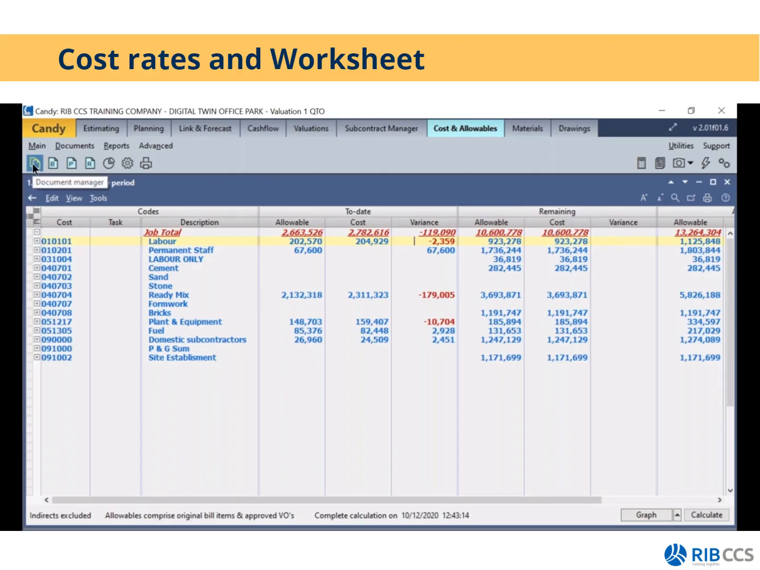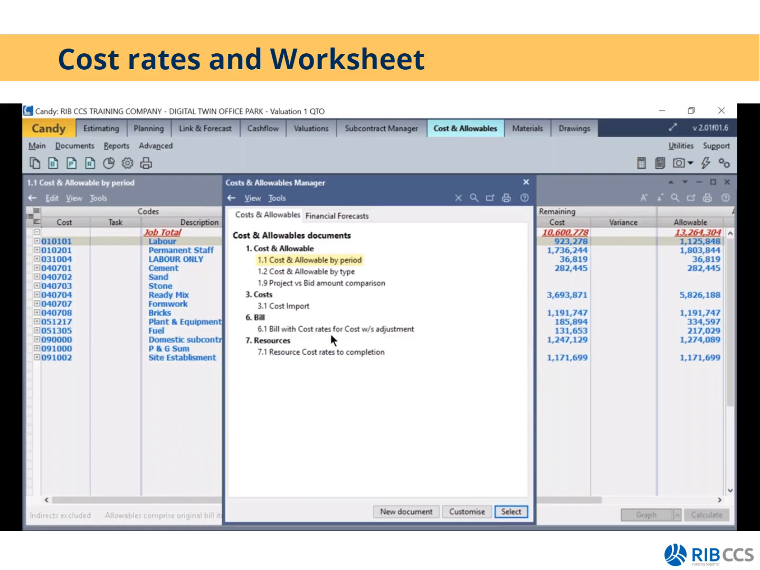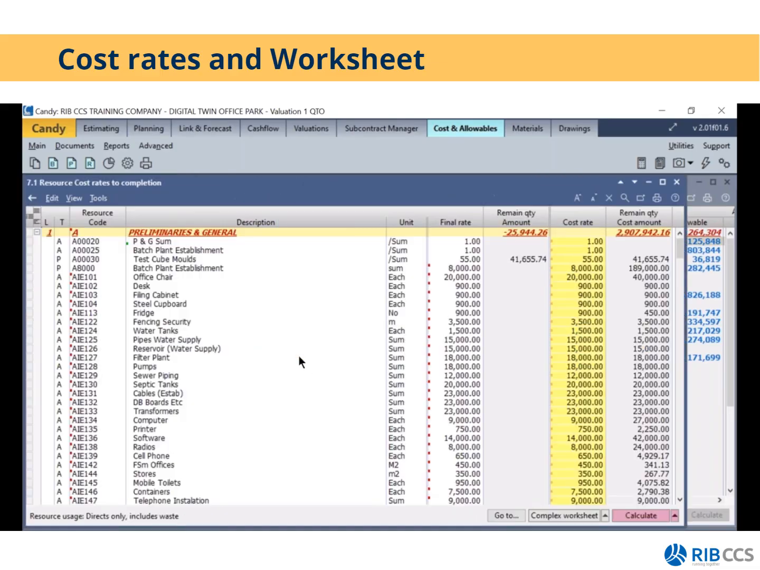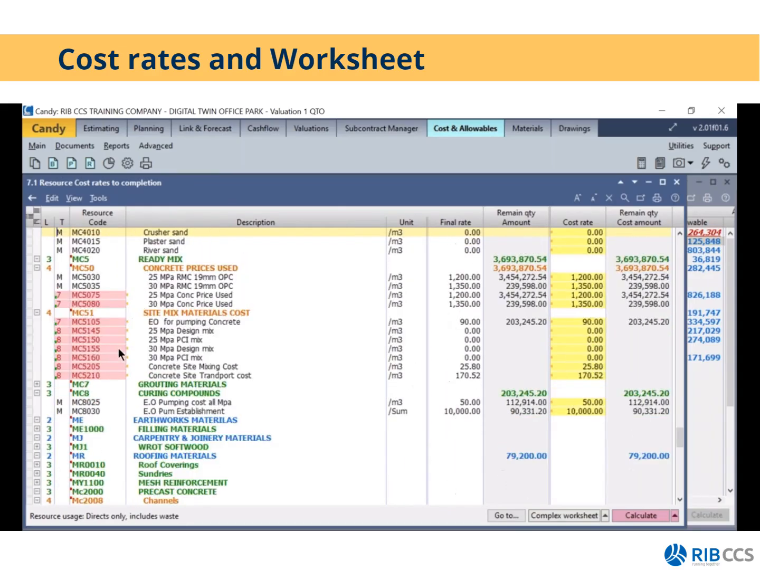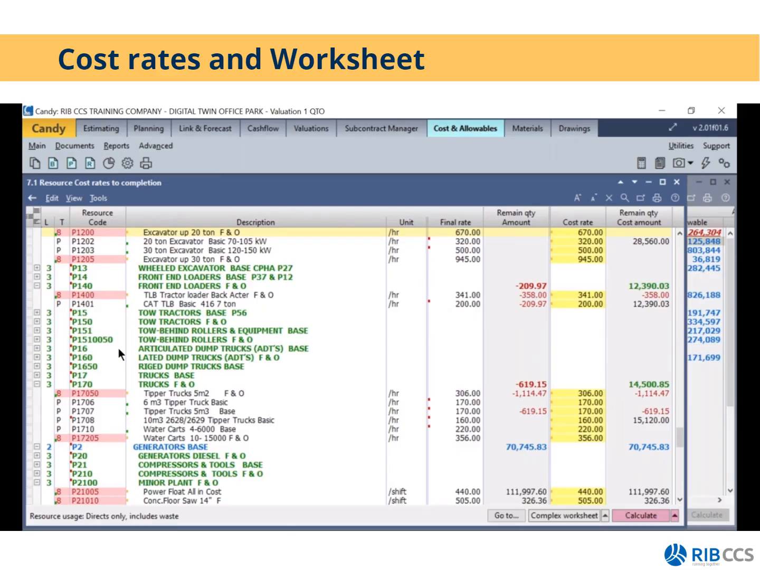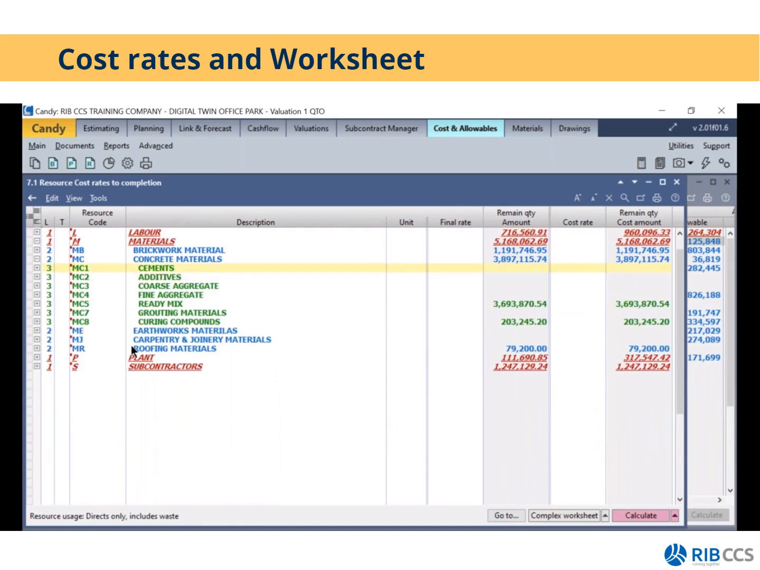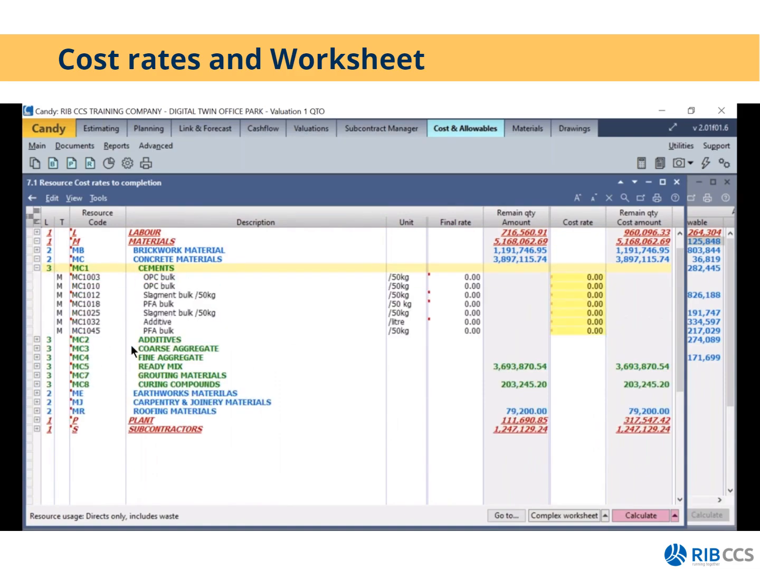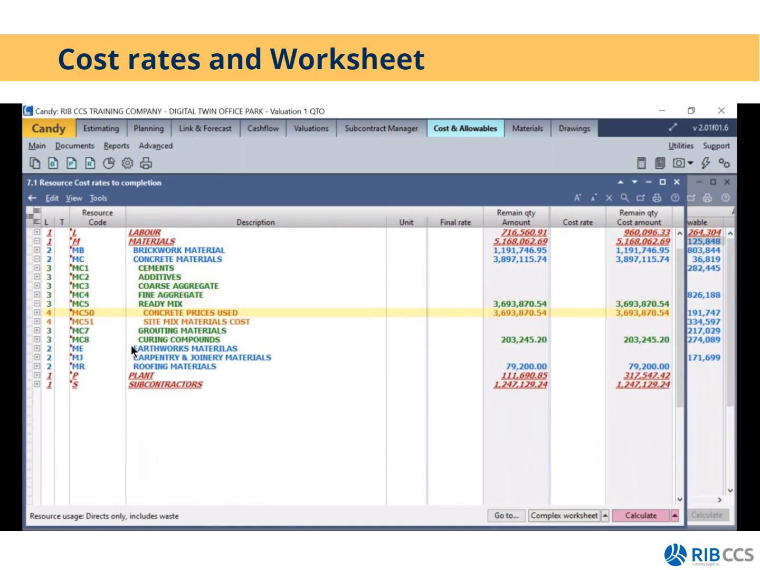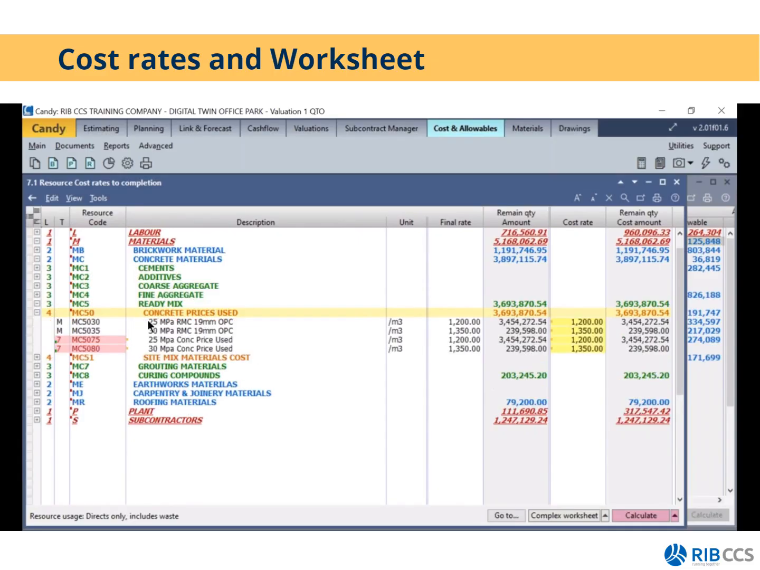So what we're going to do is go to our document manager and open up our resource with cost rates to completion. And what we're going to change is our resource 25 MPA. So I'm going to close my resource list heading and go to my material, my concrete material, and go to my ready mix and my ready mix prices. Then my 25 MPA, I'm going to change the rate, has increased from 1,200 to 1,300.